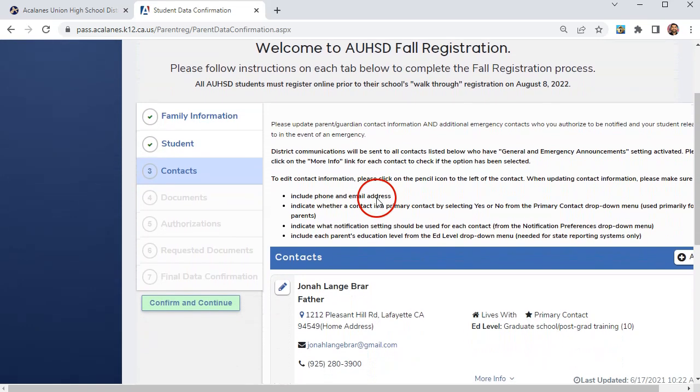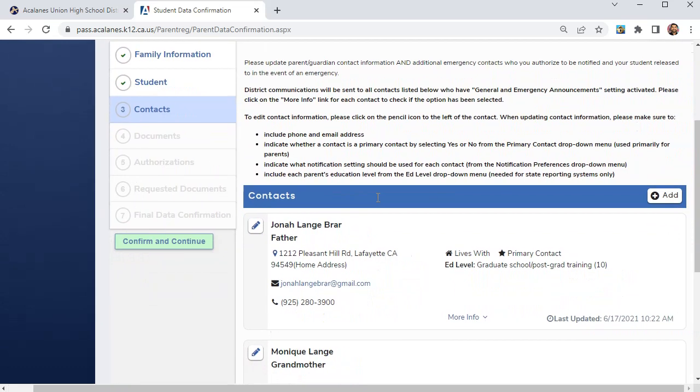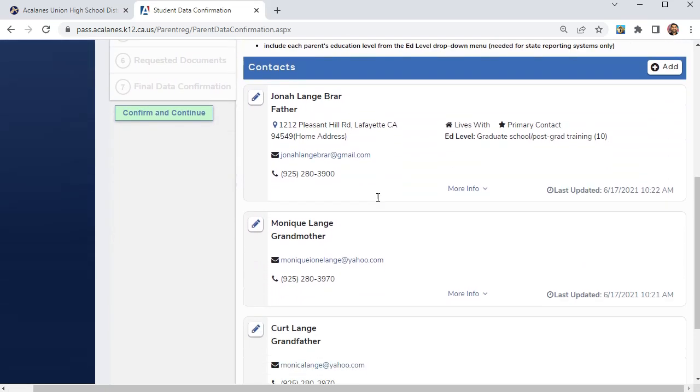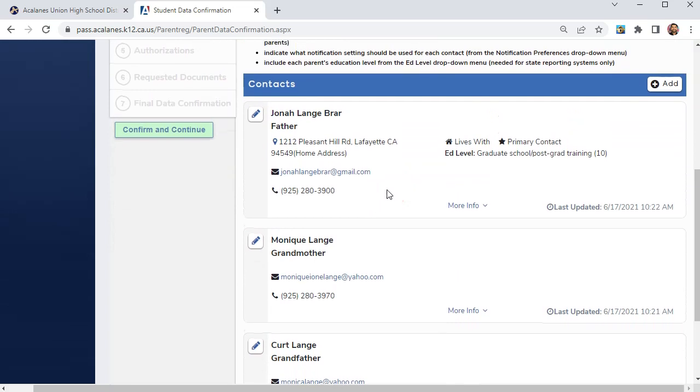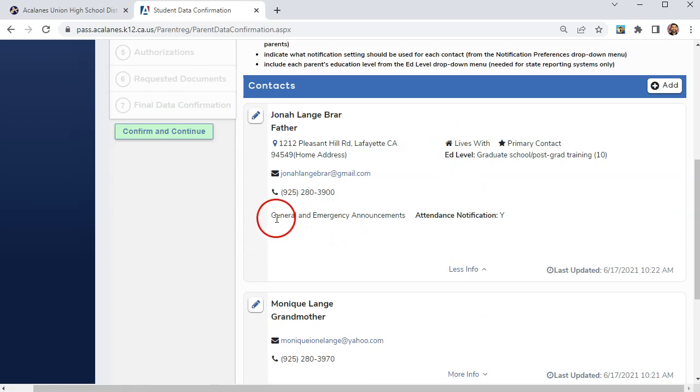The third screen has contact information, including contact information for parents and guardians. To change contact information for any contact listed, please click on the pencil icon to make changes. To see full detail on the contact, click on More Info, and it will show you what type of communication that contact receives.